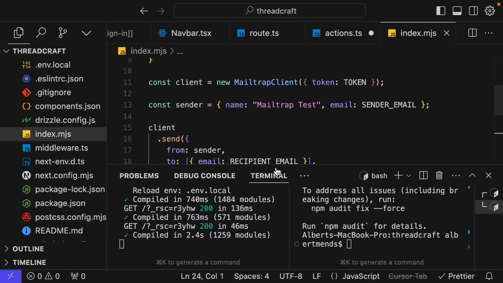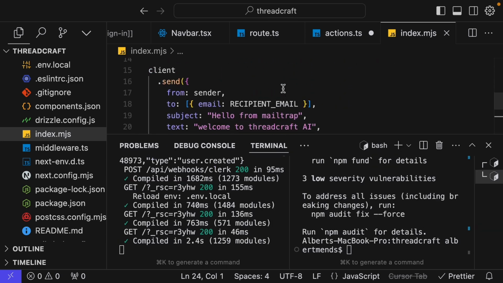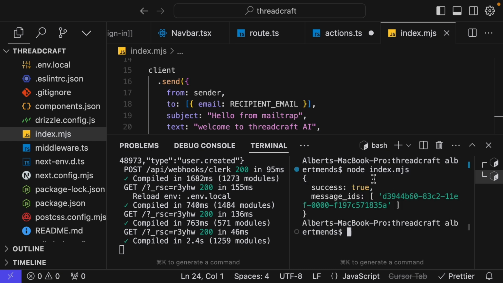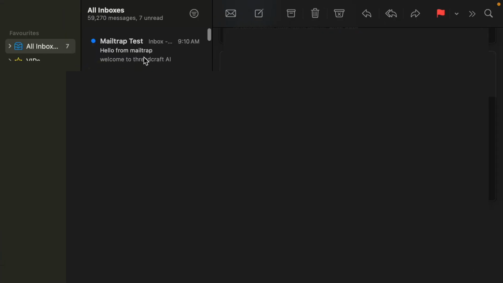Awesome. So now we can test this out. To test this out, we are going to run node index.mjs. And we have a success true message ID. So when I check my email, I have this mailtrap message sent to me.